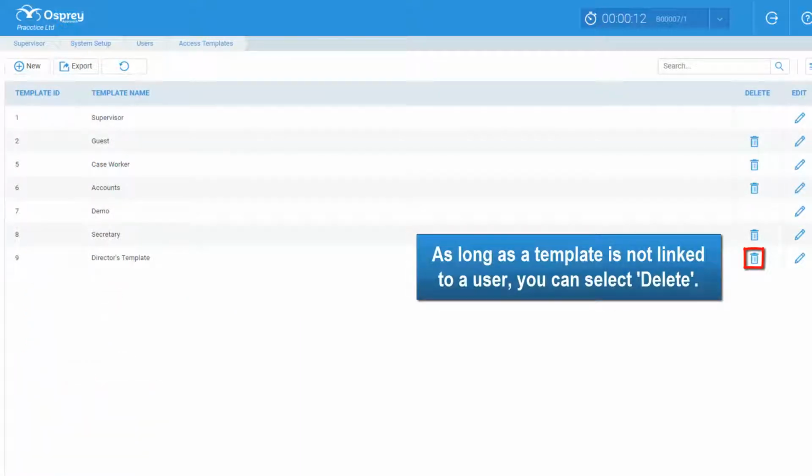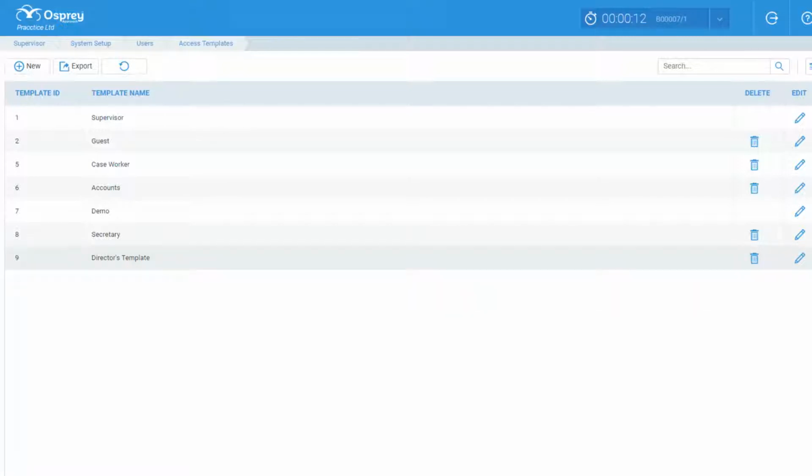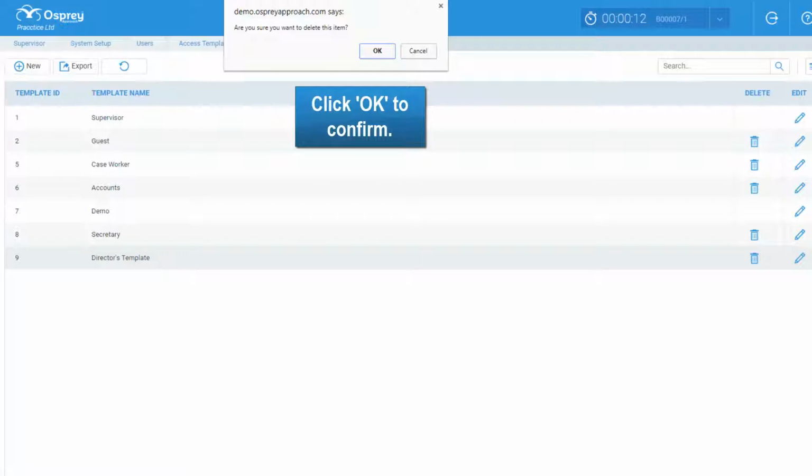As long as a template isn't linked to a user, you can select Delete. Click OK to confirm.